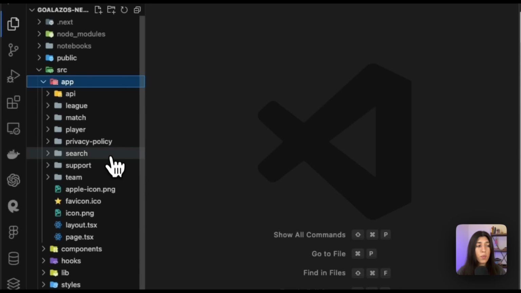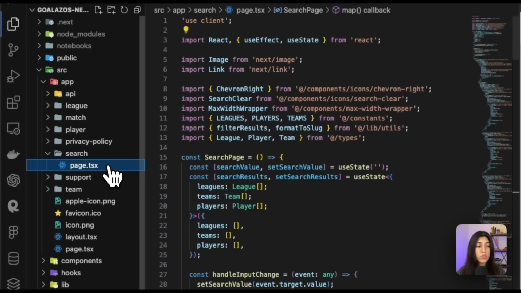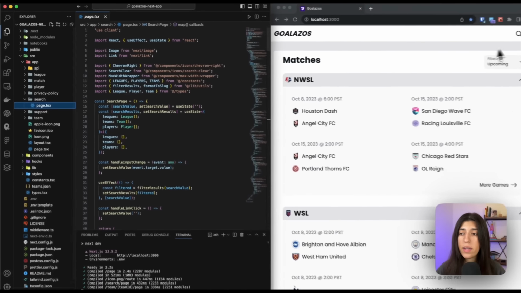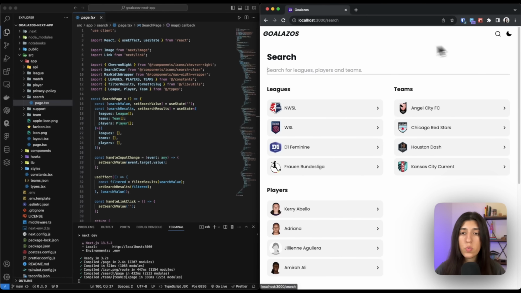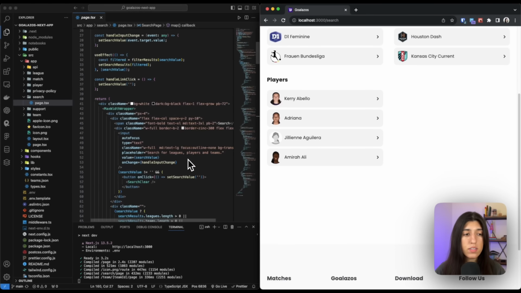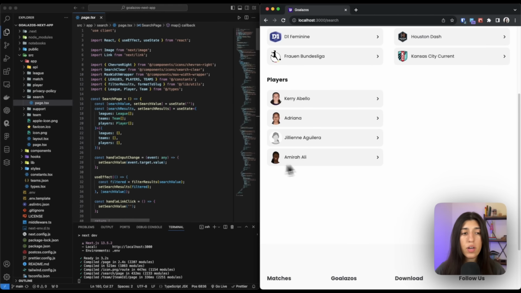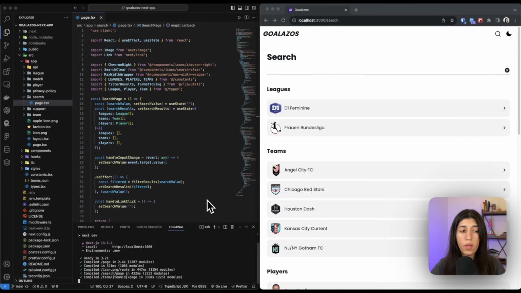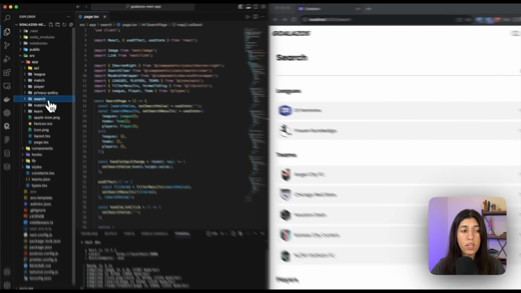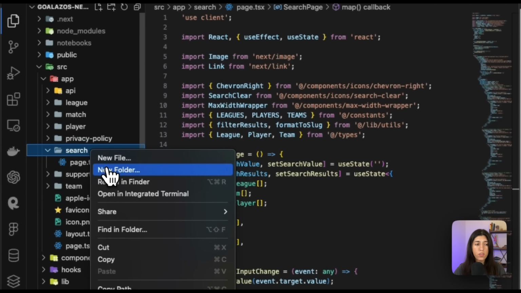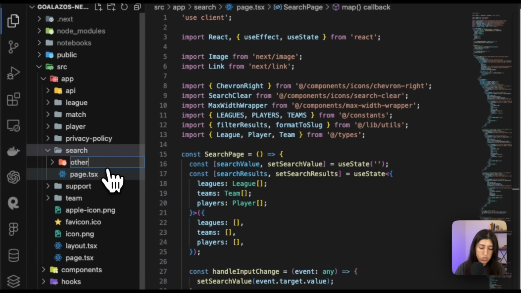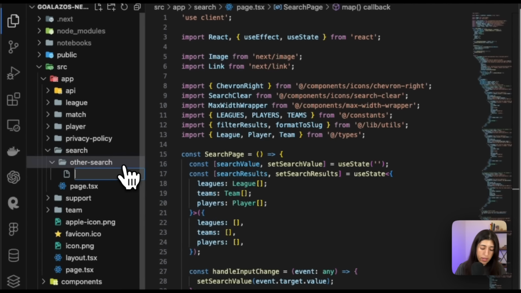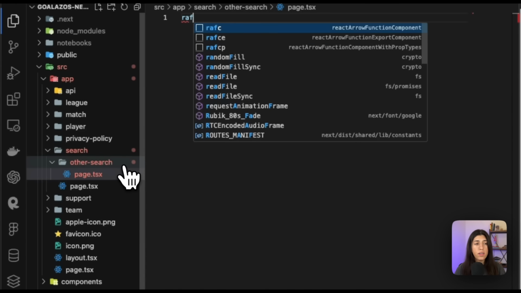For instance, if I want to see what is in the search route, I can go ahead and click the search button and it will redirect me to our search route. So this page right here is this section right here. Now, if I want to implement something like a nested route, then within our search folder, I can create another folder like other search or something like that. And then within that, I have to make sure I have a page. And then that'll be our nested route.